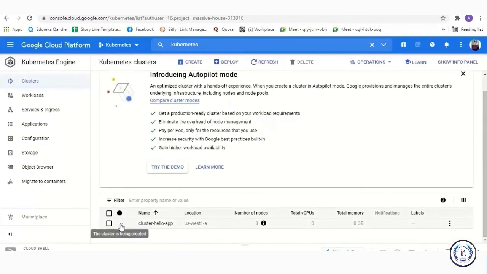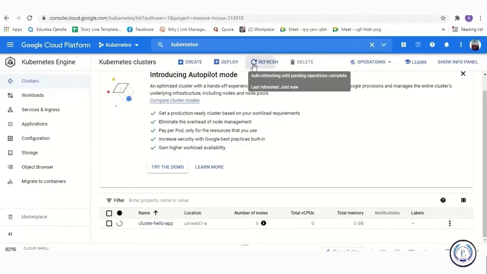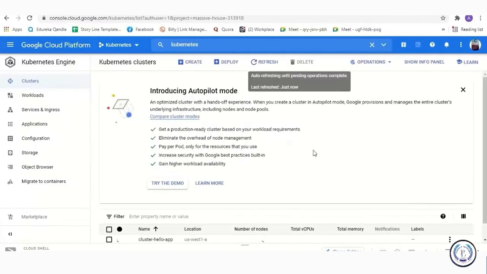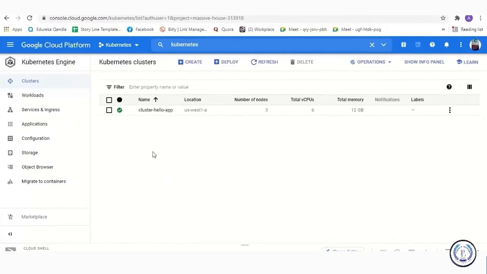Creating a cluster might take a couple of minutes, so we'll wait for some time and refresh it to see if it is created or not. You can see there is a green tick over here, which means the cluster is successfully created. We have already pushed the Docker image to a container registry. The next step is deploying the sample application to Google Kubernetes Engine.